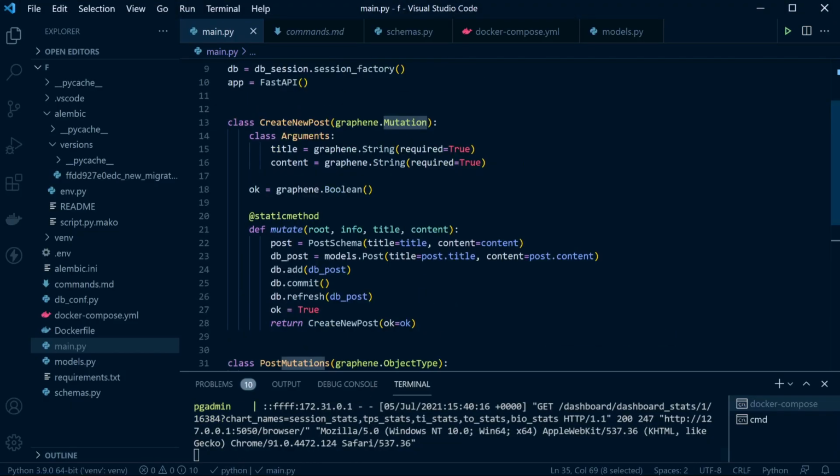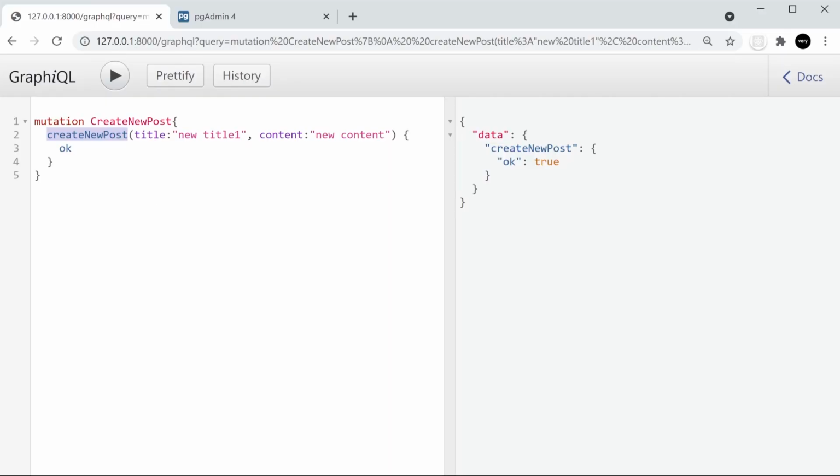Right, so create new post. Let's go back. So create new post, that allows us to enter title and content. That's what it's expecting. So here we have title. We're going to have a string wrapped up in double quotes here. New title 1 and content, new content. So I'm just going to go to new content 2, new content 2. Right, so then we want to return OK. So we've got the curly braces here. And then this is what we want to return here. And that's OK. Remember, we set that to true and return. So if I press go, you can now see it says created post, OK, and true.